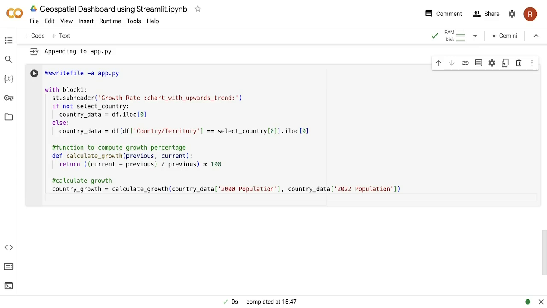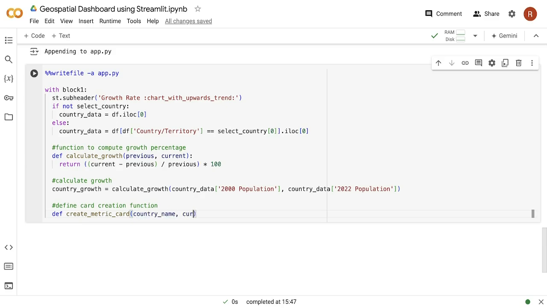That is, we want to compare it with the 0. If the growth is greater than 0, an upward arrow will be shown, and if the growth is lower than 0, then a downward arrow will be shown. So let me define the card creation function. Here I will write the function, that is def create_metric_card, and in this function I will pass the country name. Secondly, I will pass the current population, and lastly I will pass the growth rate.